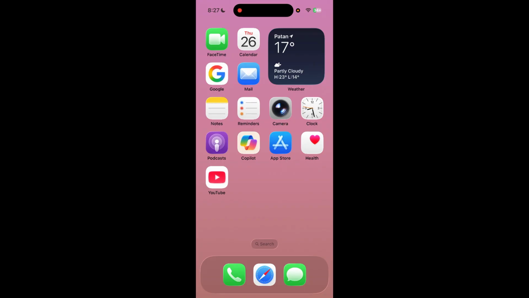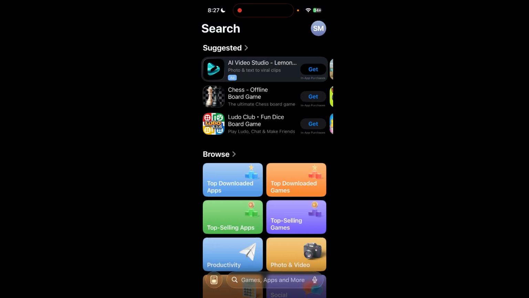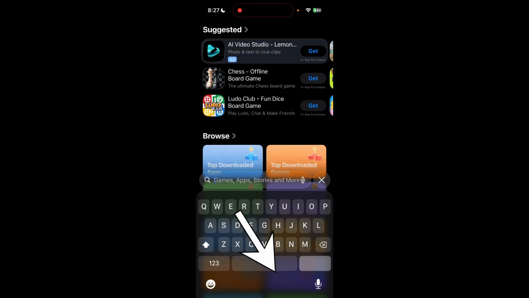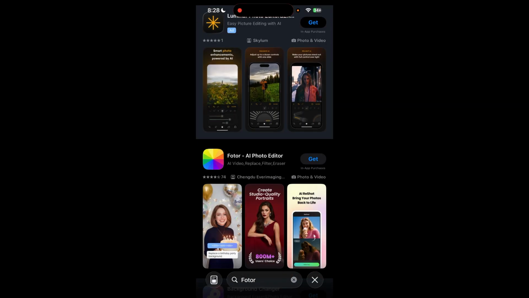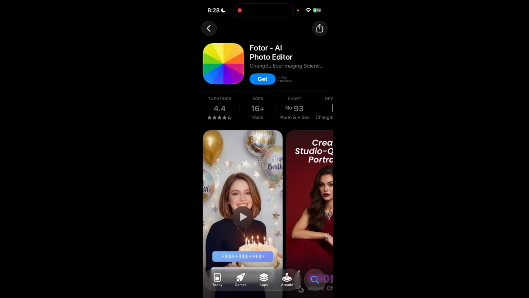So in order to download and install, you need to open your iPhone and open to your App Store. And after that, on the bottom there's a search bar. Tap on the search and type down Fotor and search for it. Over here, you can look for the Fotor AI photo editor, select there and tap on the get.